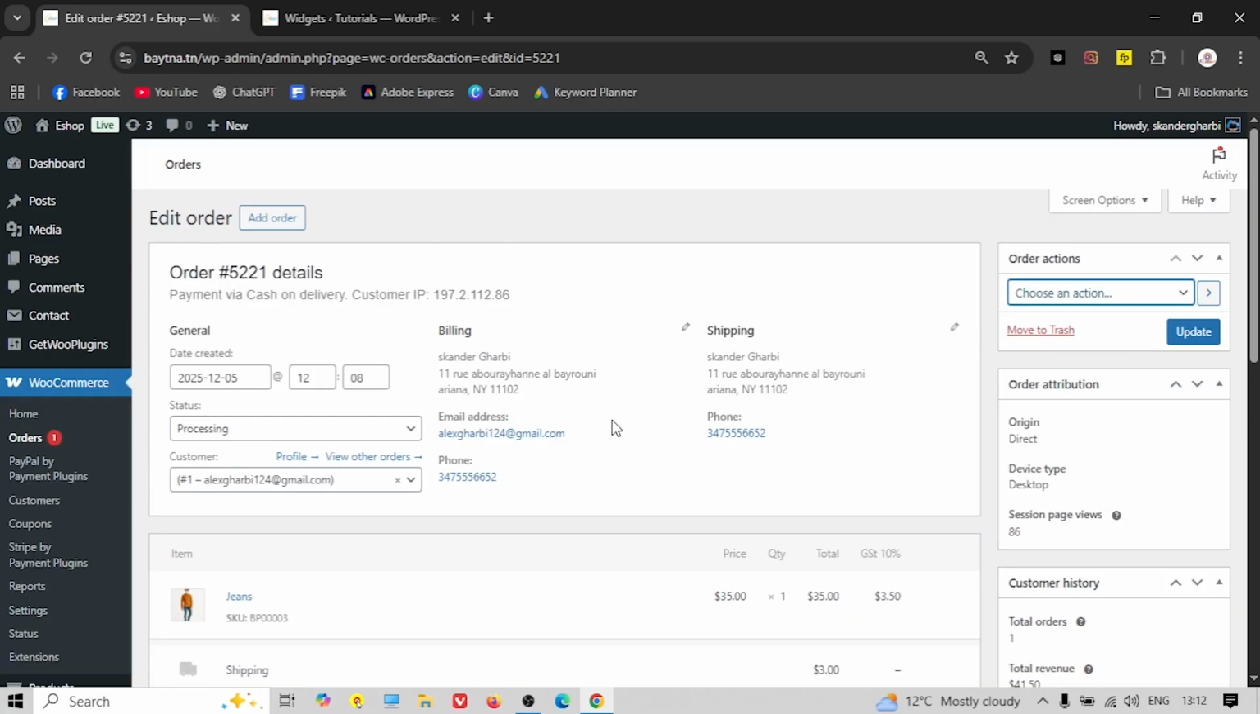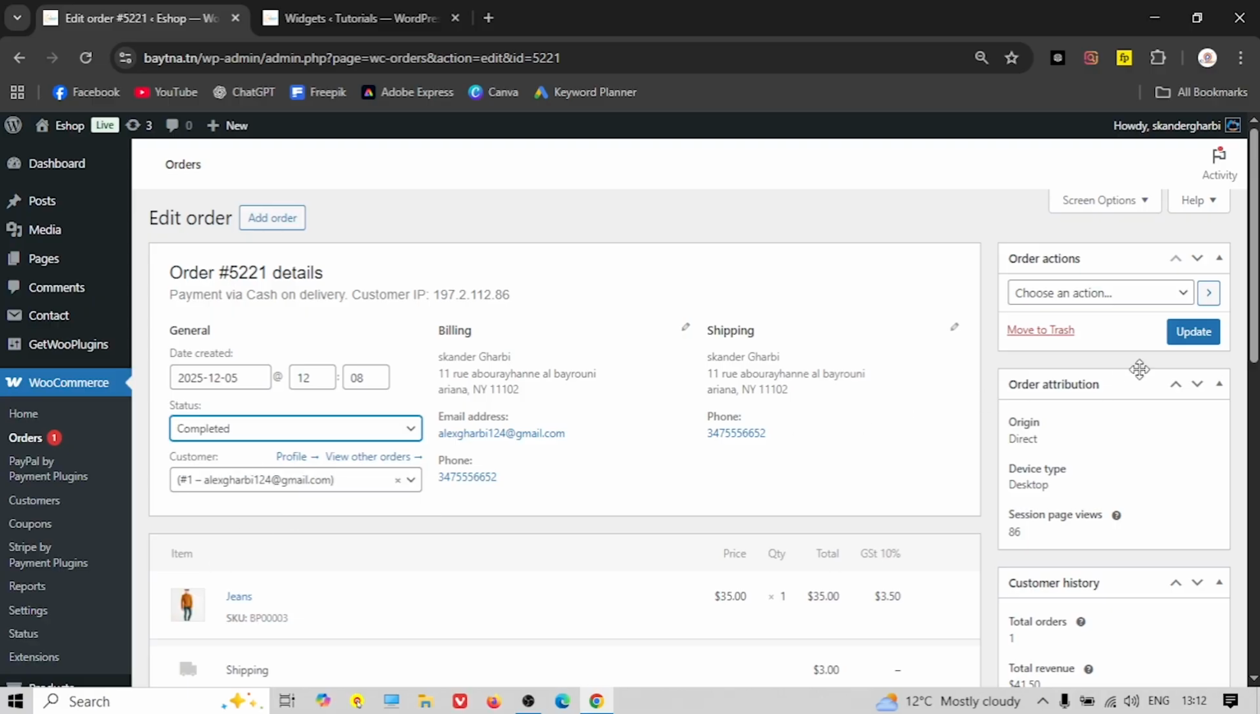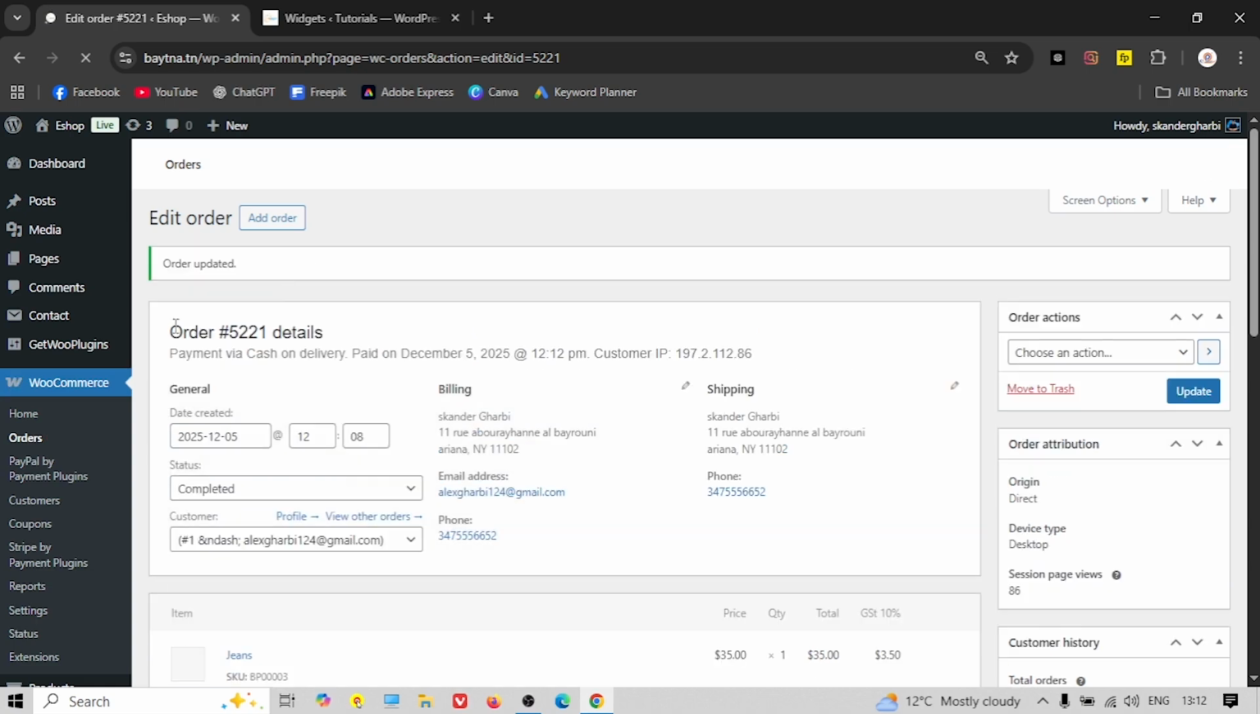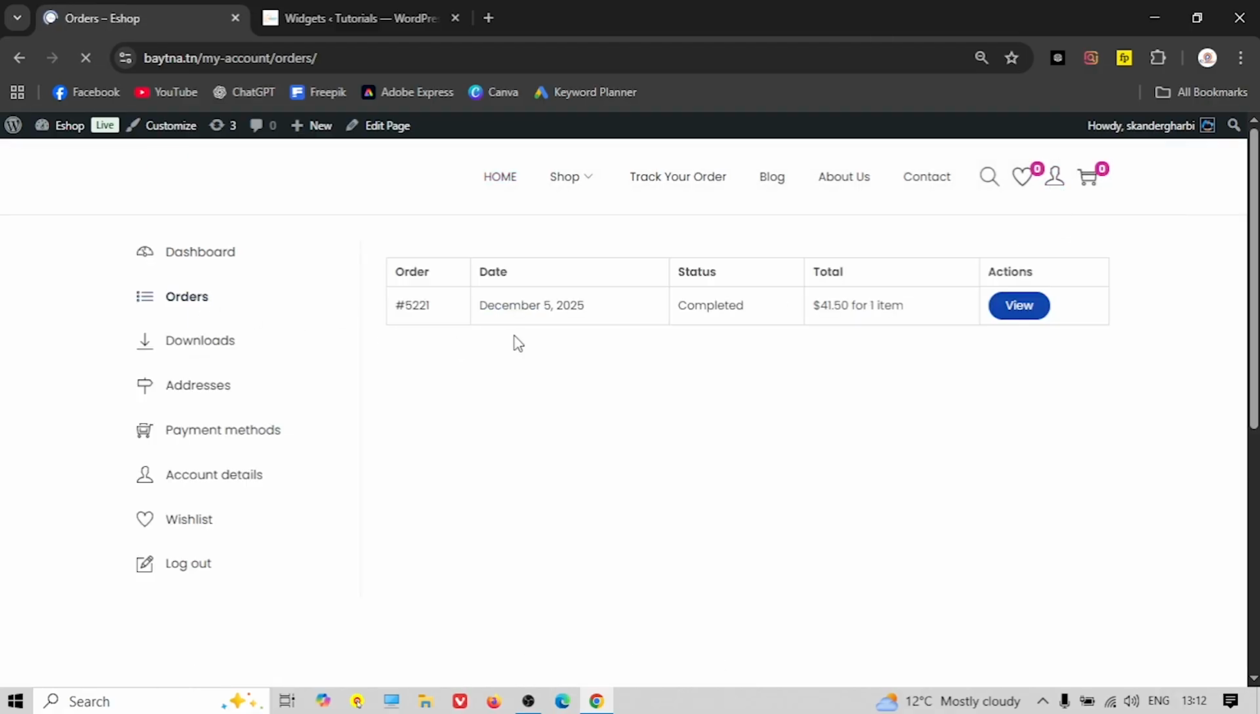After the product has been shipped and your customer has paid the money on delivery, now we can change the status of the order from processing to completed, and we click update. Now the order is updated. If we go back and check our account and order, you will see our order is completed as a customer.